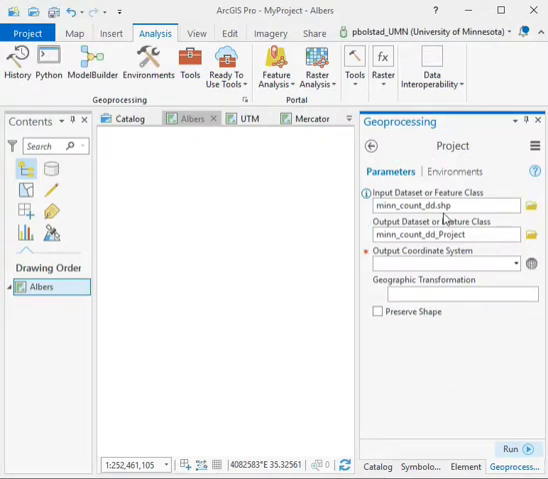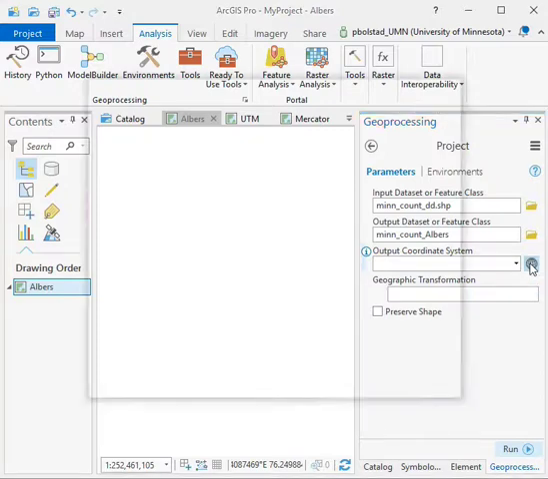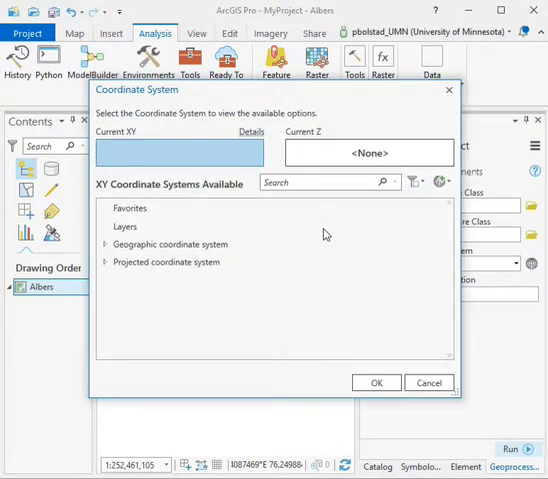Now it already knows the input, and now it wants the output name, and I'm going to call this Min County, but instead of DD project, I'm going to call it UTM. All right. Actually, I should call this Albers because I'm working in the Albers. And so now I have to specify the output coordinate system. And if I click on this little globe, it says select the coordinate system. I'll get that same window that I got before when I was doing on-the-fly projection.